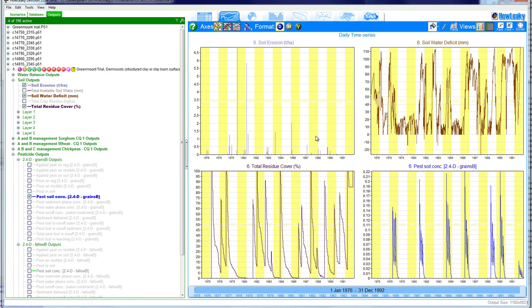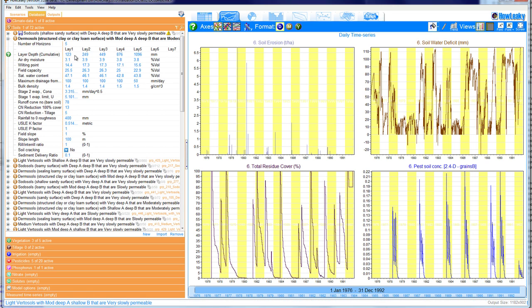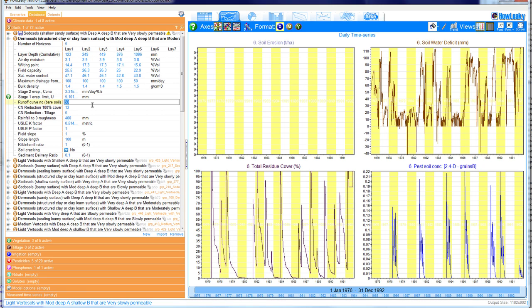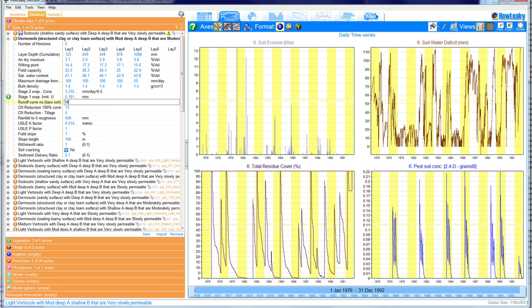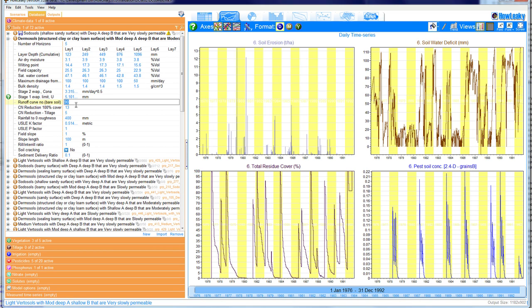Similarly, when viewing the time series outputs, we can go and change any of our input parameter values and instantly see how that changes the resulting time series. If I double click on the soil icon here, I can go in and change some of the soil properties. So we might change the runoff curve number down to 50, and you can see how the variables update. So once again, this is due to HowLeaky's rapid simulation times that allows you to interact with the data.